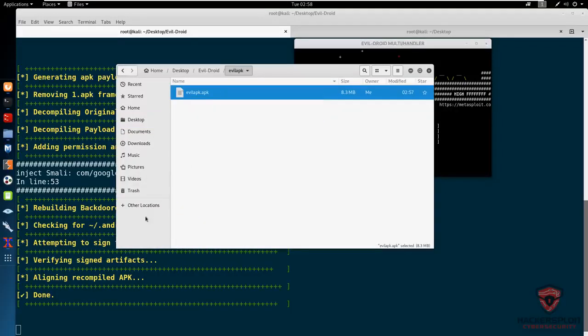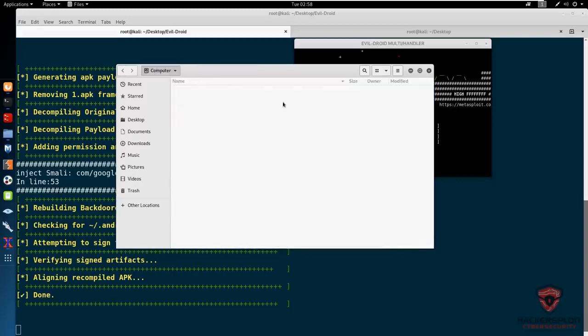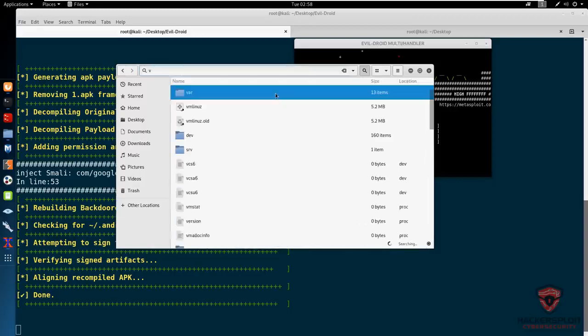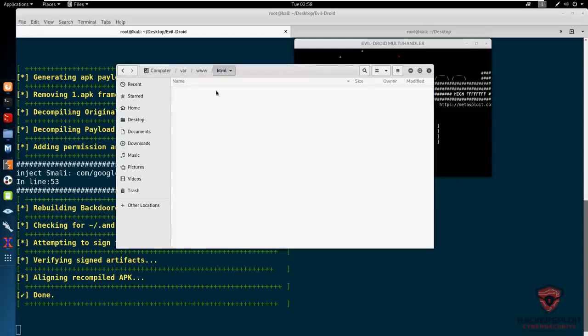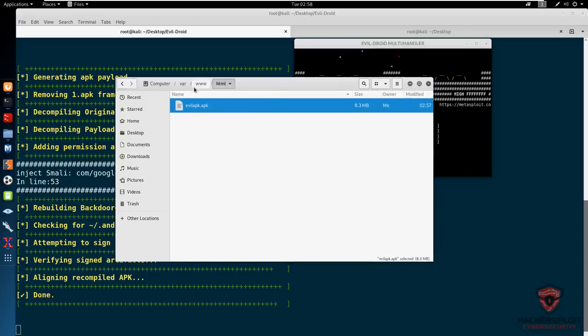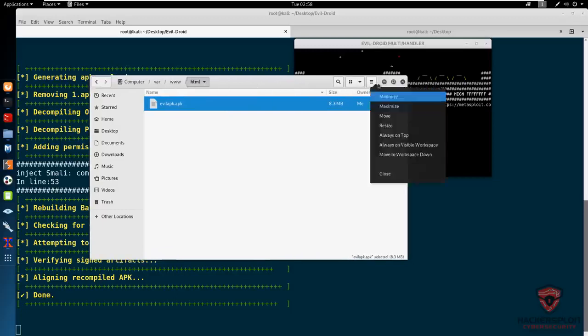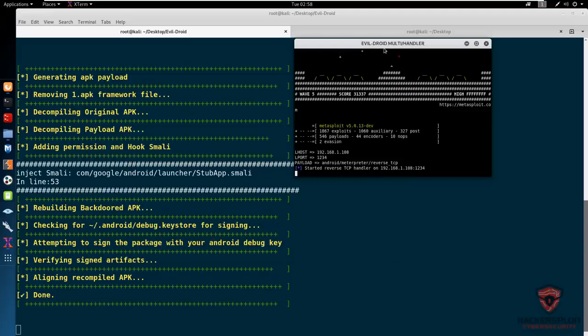So I'm just going to copy this into the var. If I can find it here, var. We're going to go into the www directory and HTML and just put it in there. For those of you asking me to show you manually the directory, there you are. So now this already starts the Apache service for you.